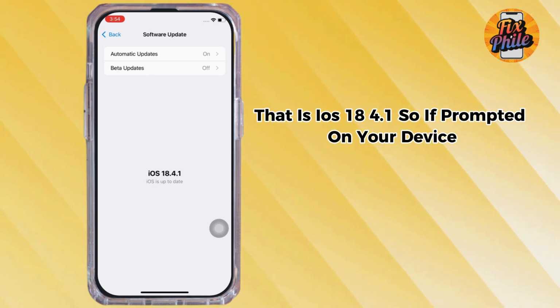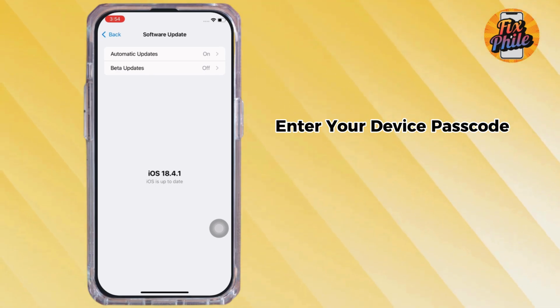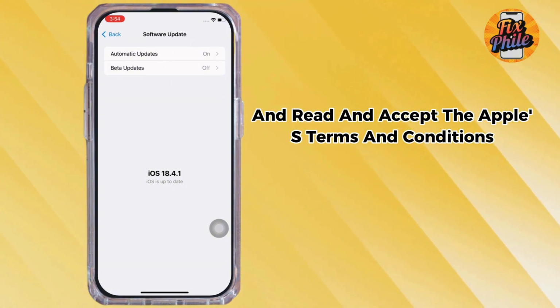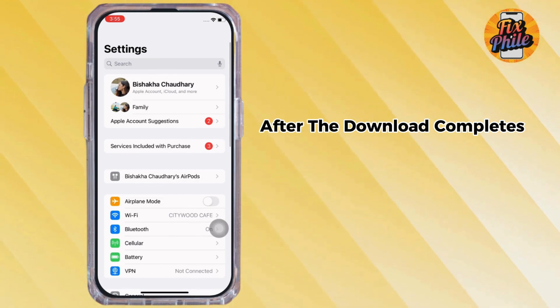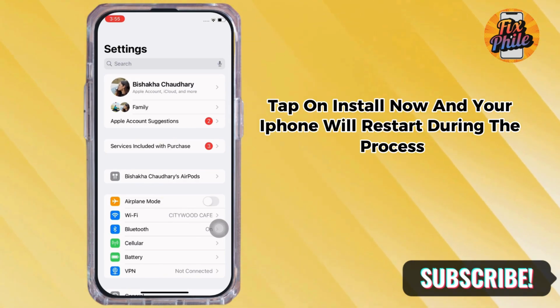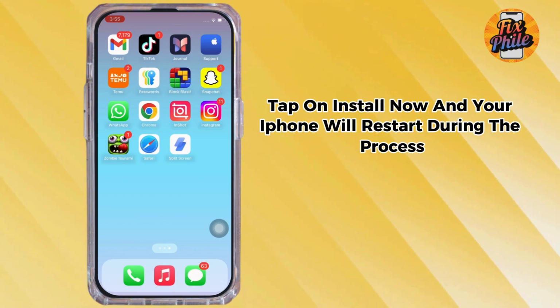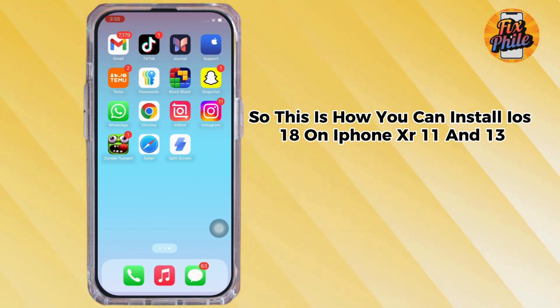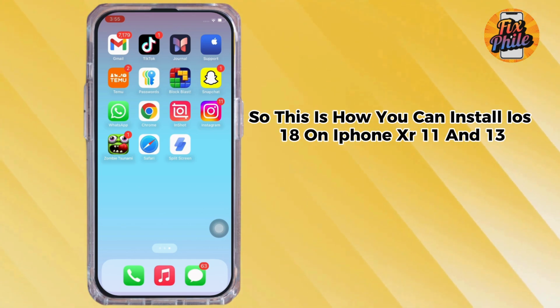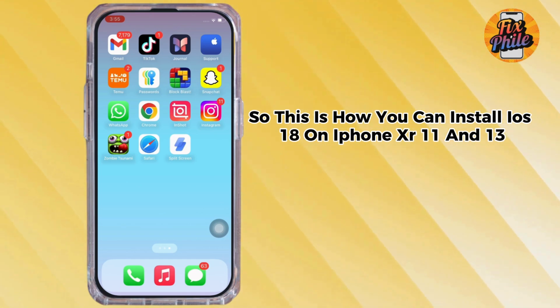So, if prompted on your device, enter your device passcode and read and accept Apple's terms and conditions. After the download completes, tap on Install Now and your iPhone will restart during the process. So this is how you can install iOS 18 on iPhone XR, 11, and 13.